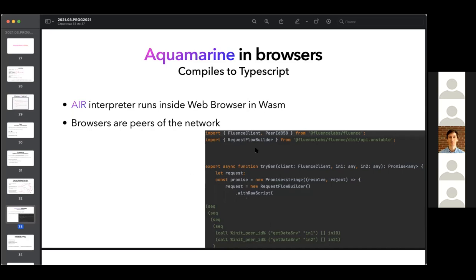And that's what it looks like if you compile a simple Aquamarine script to TypeScript. Essentially, it's an AIR script wrapped with types and functions, so that finally, for the front-end developer, it looks like just a function that takes several arguments and returns a promise. So it's very straightforward to use.